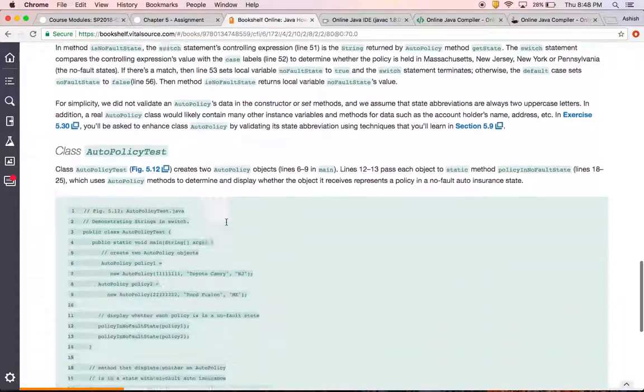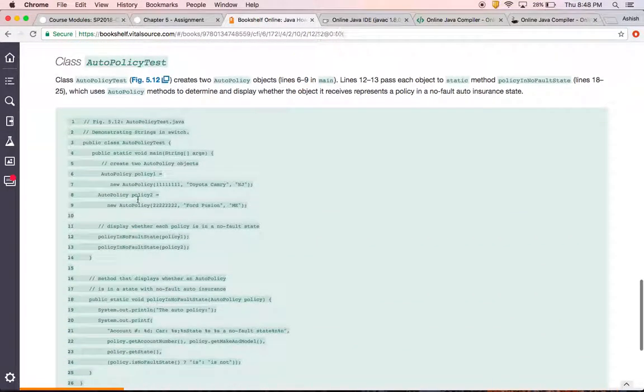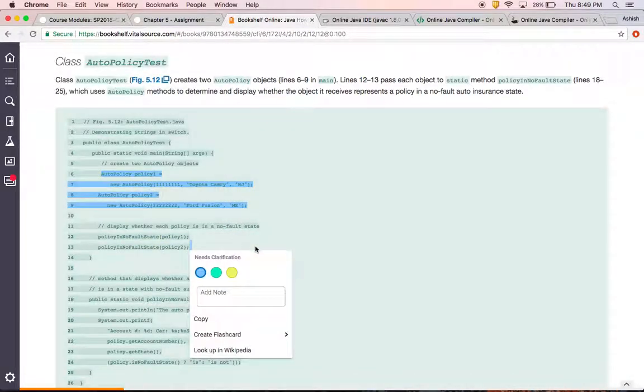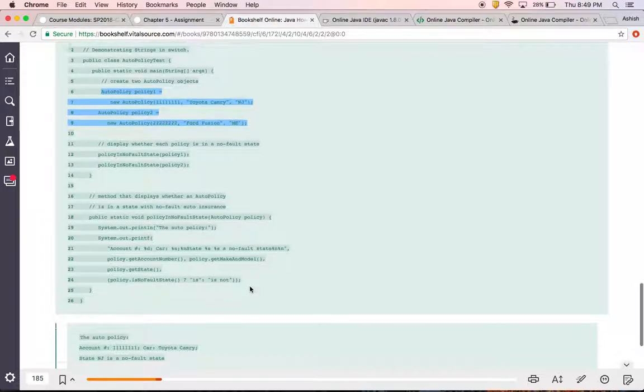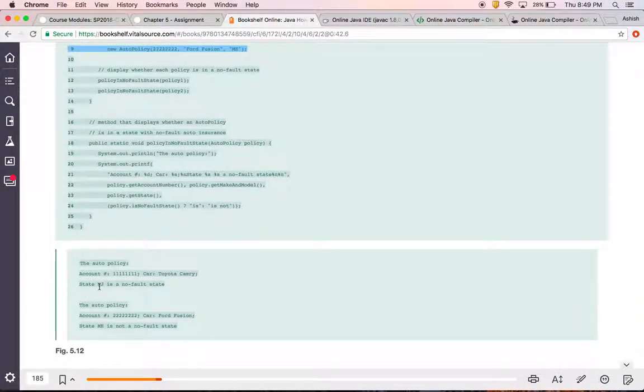So this method is going to return true or false depending on the state for that particular auto policy object. We can write a test class, where we are creating a bunch of instances for the auto policy class as you can see here, and then we are just saying, hey, policy in no fault state for policy 1 and policy 2. We supply that and we are calling policy dot isNoFaultState. The value, state New Jersey is a no fault state. State ME is not a no fault state.